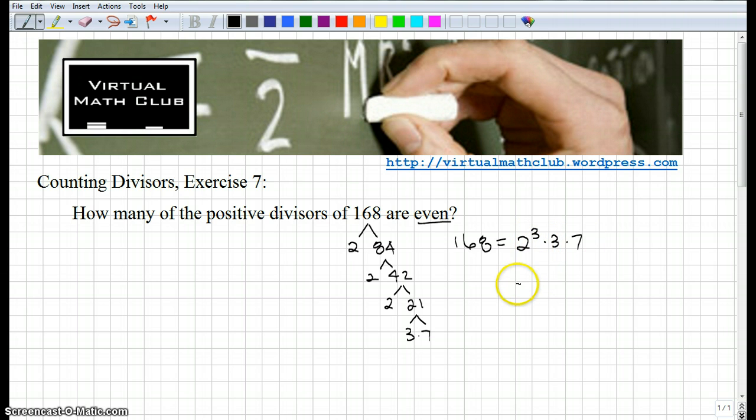Alright. Now if we were going to count the divisors like we normally would, we would say there's 4 options for the power of 2. We can have 2 to the 0, 2 to the 1, 2 to the 2, or 2 to the 3 in a divisor of 168. And we'd have 2 options for the power of 3 and 2 options for the power of 7.